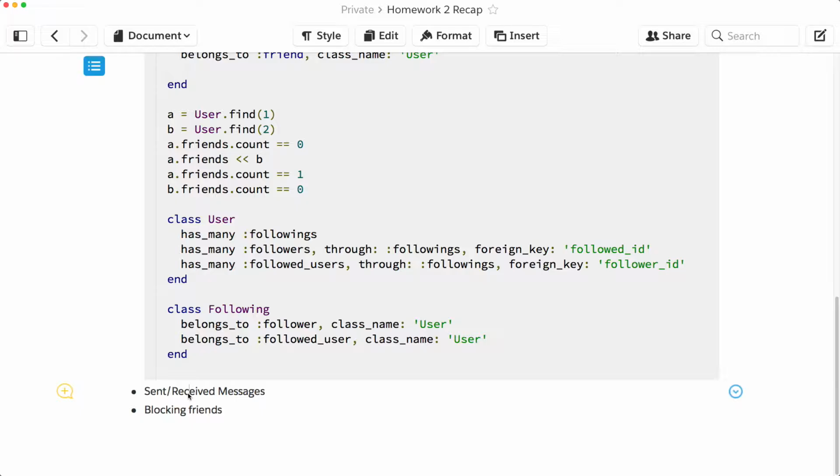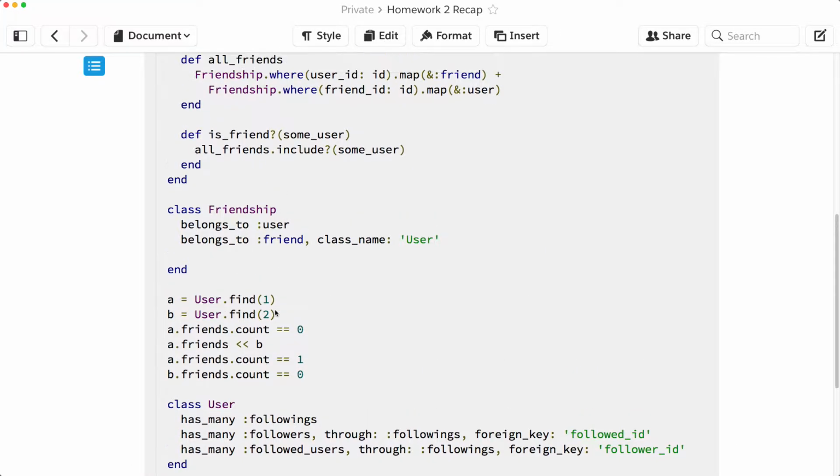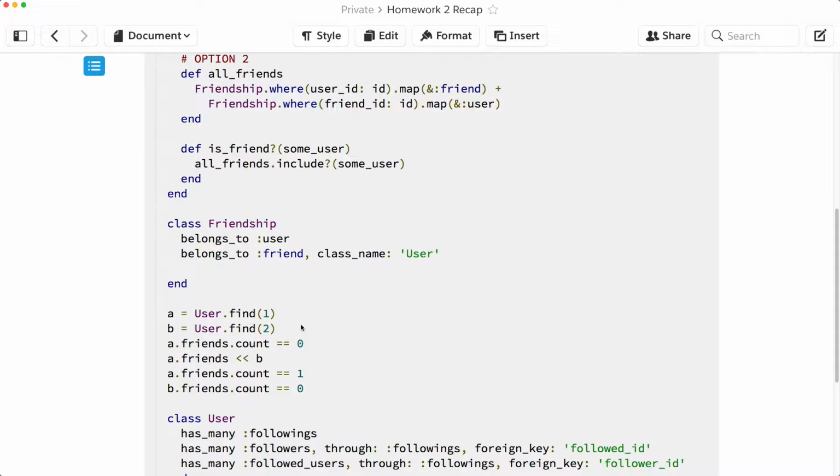And then adding blocking people. One way is to add a blocked true or false in the following thing, but maybe I like to keep things clean. You know, maybe you can just implement a different type, blocking and blocker, right? So you can have user ID and then blocked ID. So that way you can always check, did I friend this person? Okay, good. Then that one is always a friendship.